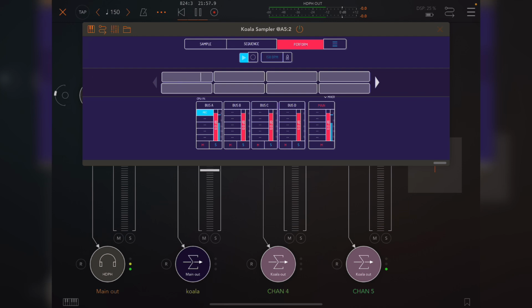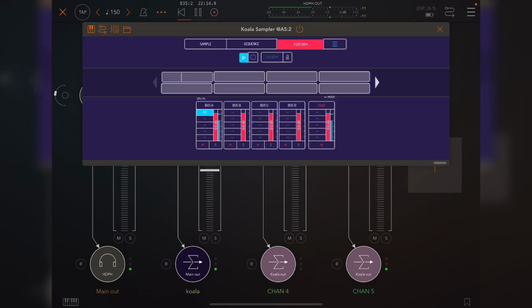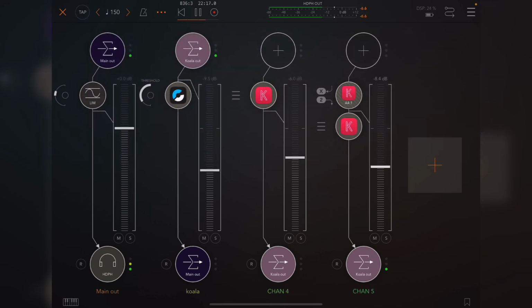I put a +6 on there just because all of my mixers are on -6. So if I didn't, every time I did this, the signal would get 6 dB quieter. So now it should be as loud as it was before. Okay. And obviously I can still use the mixer here.